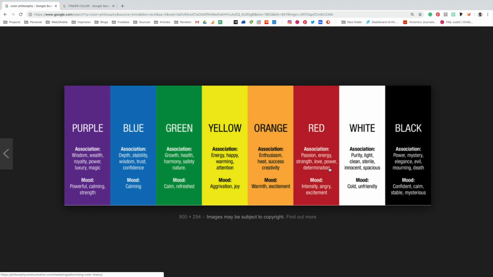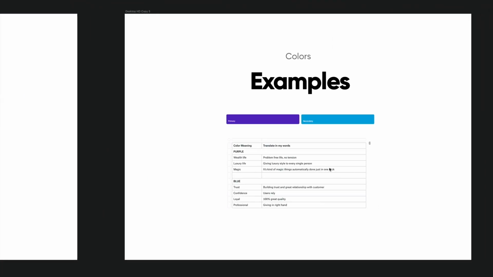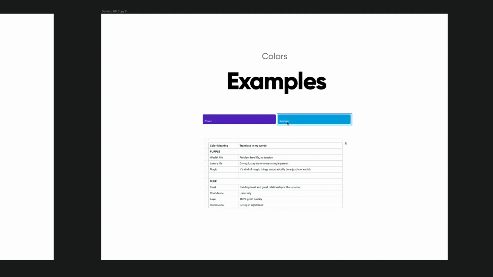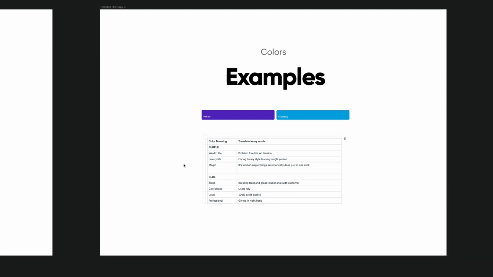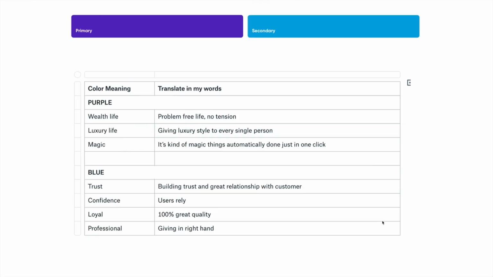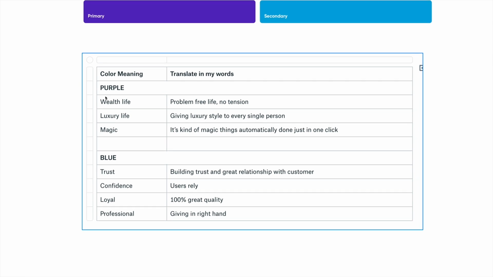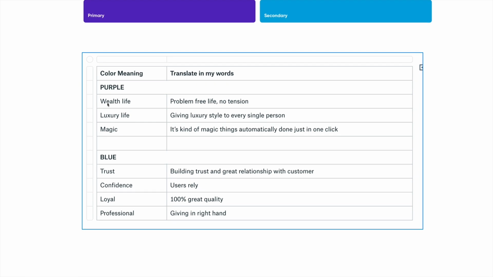So let's take an example over here. I have taken a primary color and a secondary color. Let's suppose you select two colors over here, primary and secondary, and now see the meaning of the colors. For example, purple is talking about a wealthy life, luxury and magic, and blue is talking about trust, confidence, loyalty, professional. So now you have to define these in your own words, right?